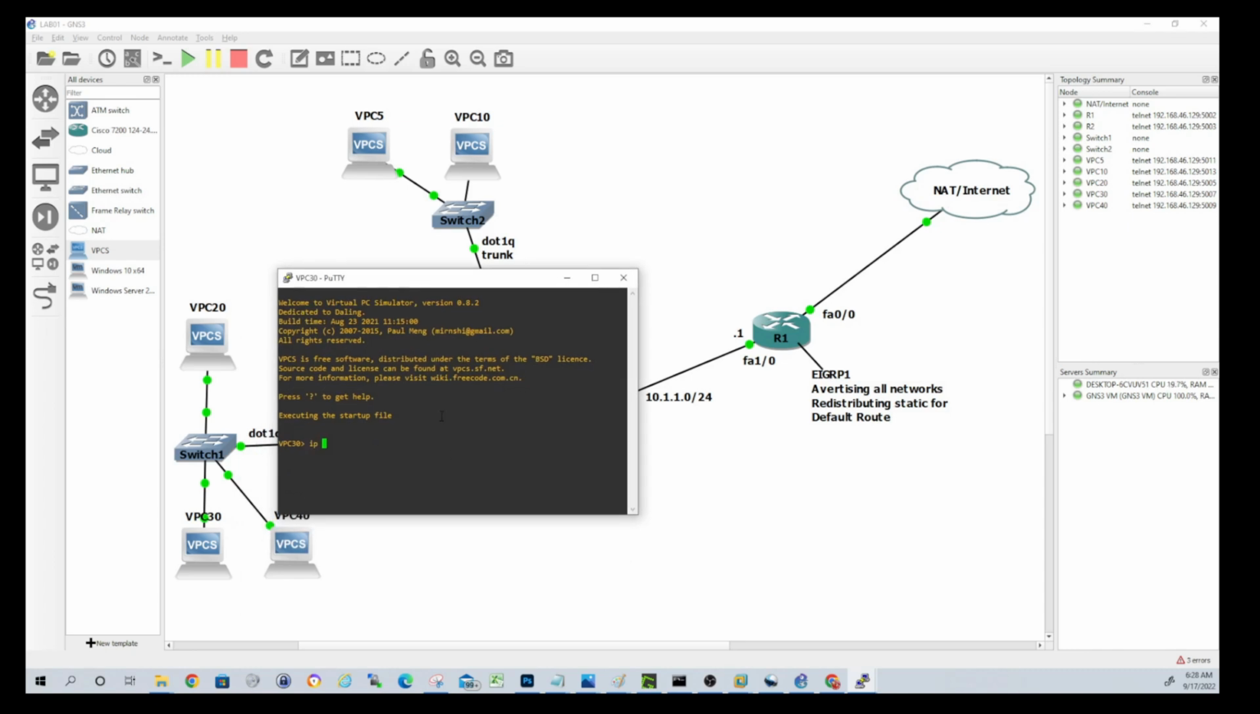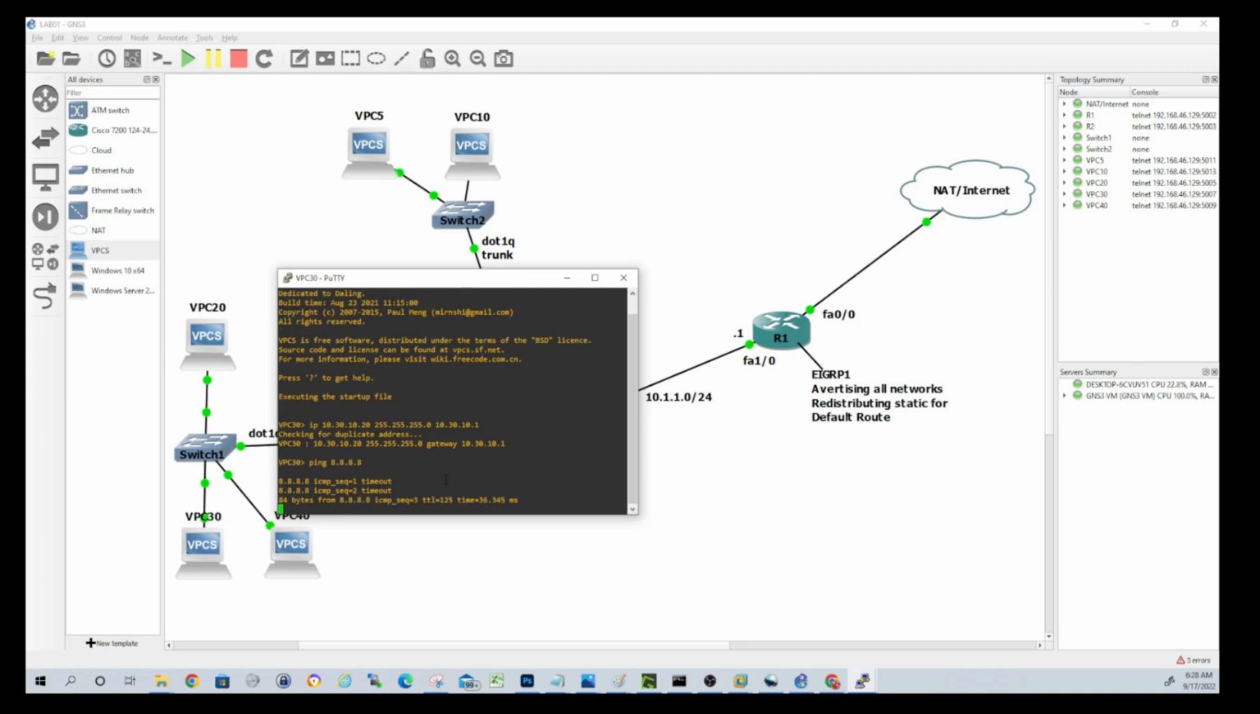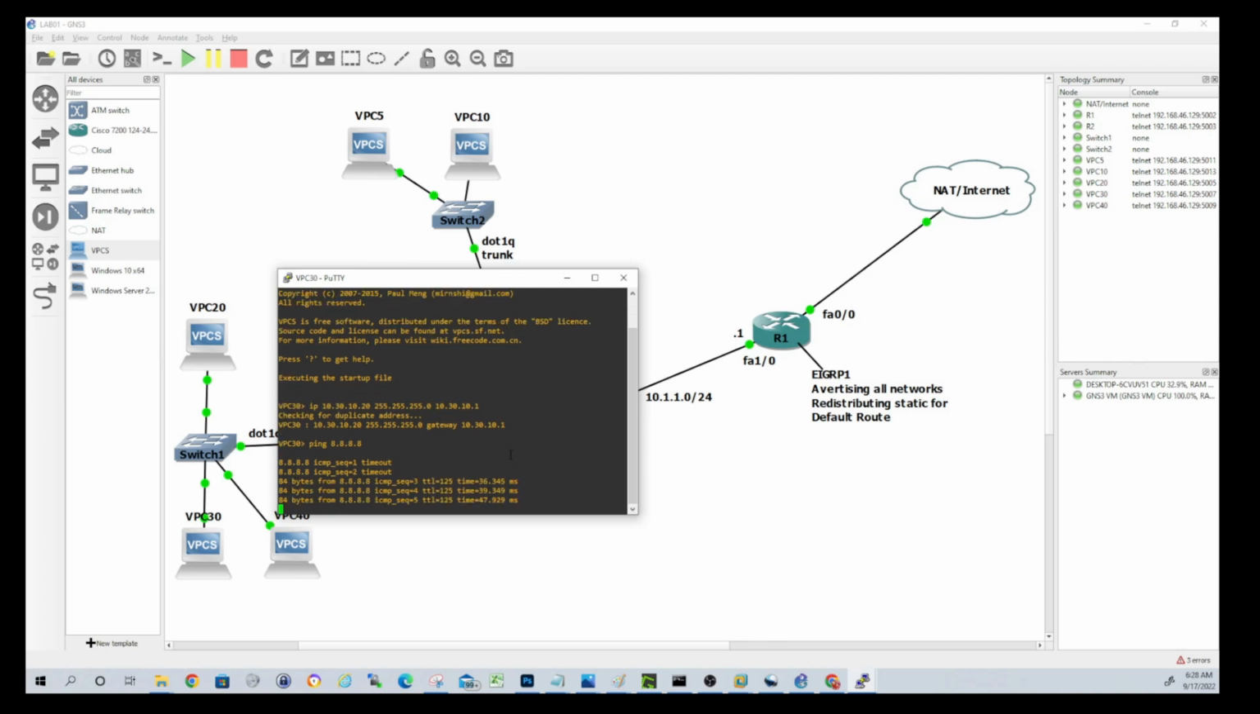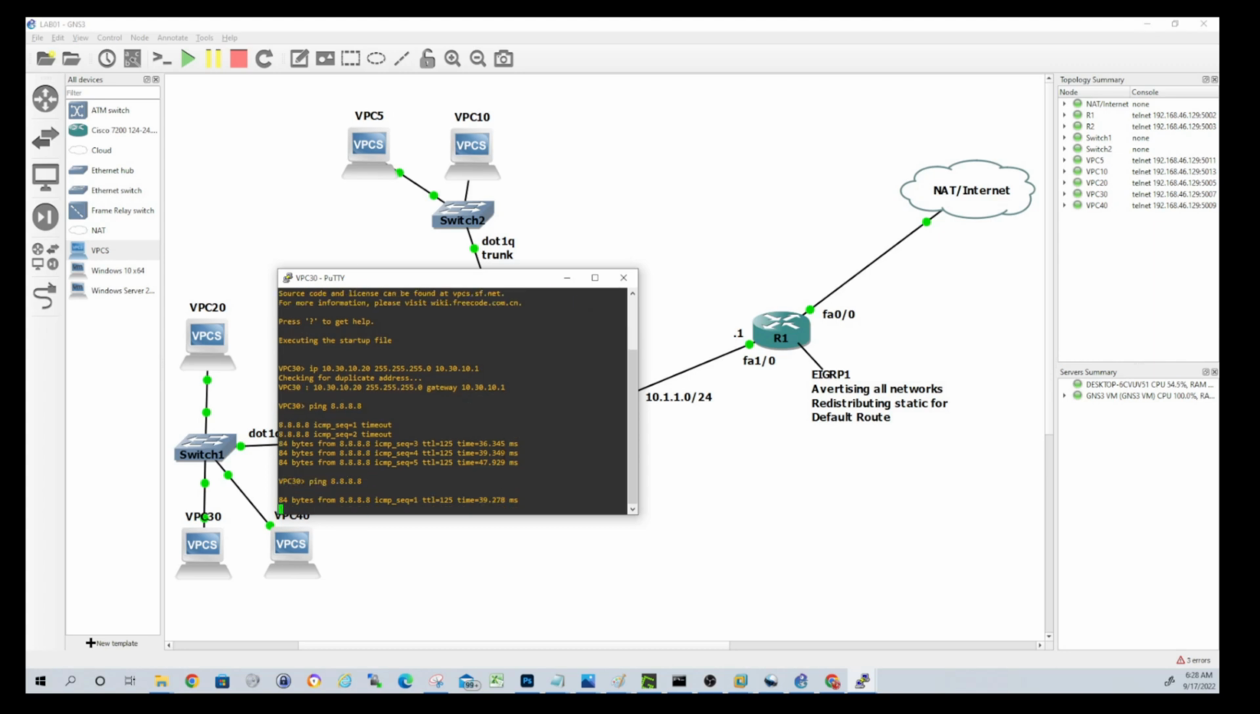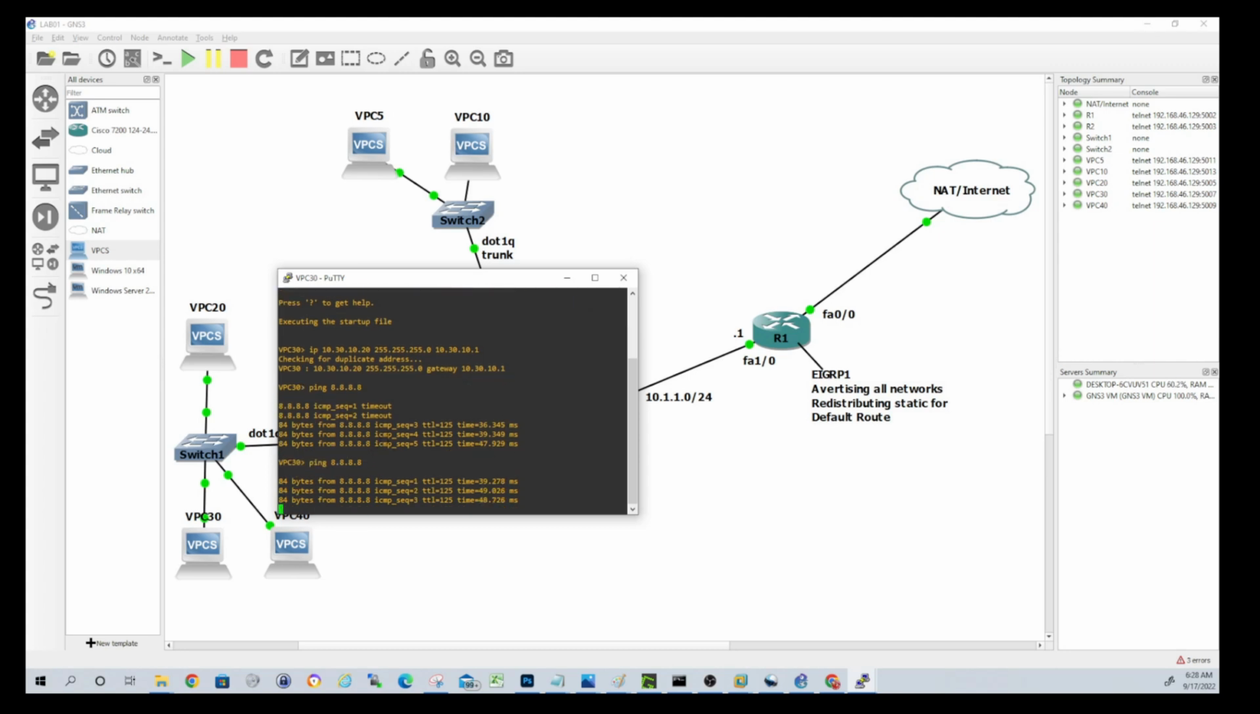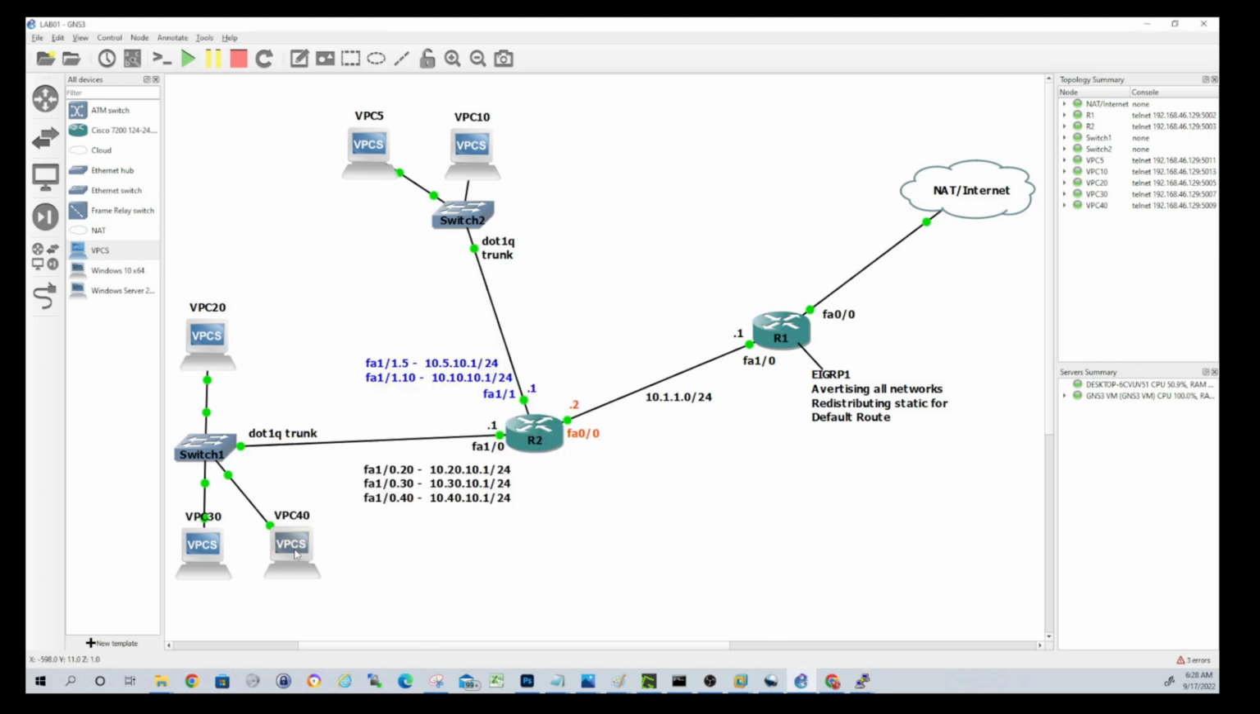Okay, same thing here. IP, we'll do 10.30.10.20. Gratuitous ARP, and then we should be able to ping outbound. There we go. A couple of those packets got eaten for ARP, but you see they reply. We'll do it again. They should all go through. Yep. All right, guys. Let's look at 40.